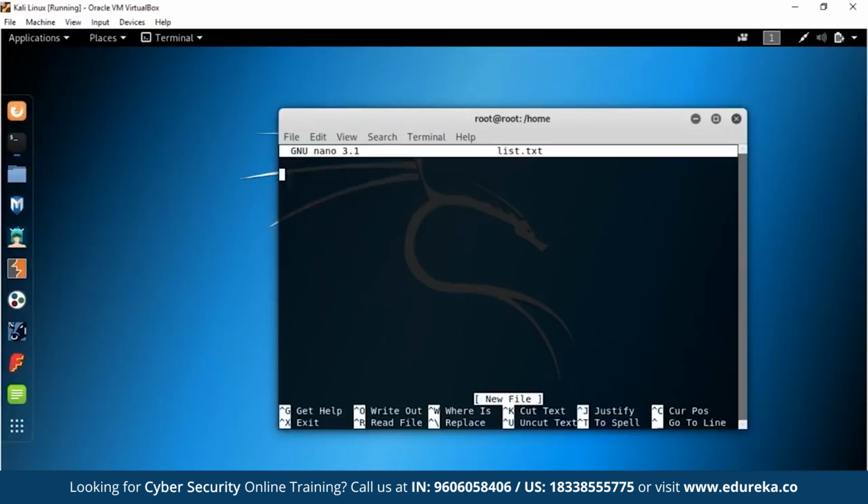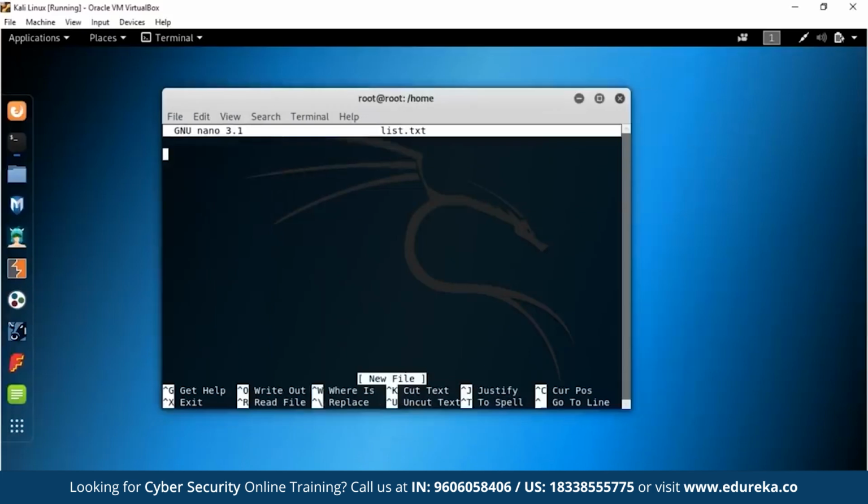You say nano and the name of the file. So nano has created this file now, and it has opened up this fresh window which overrides the command line that we were in, the bash. This is the place where you can actually edit what goes into the file. Now let's see the list of commands that I'm going to teach you.